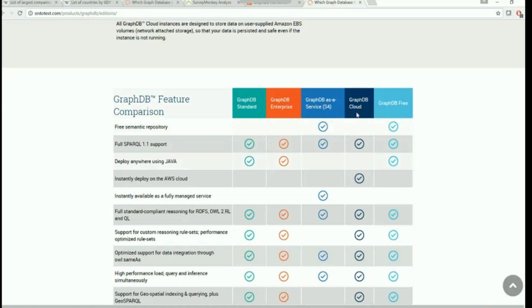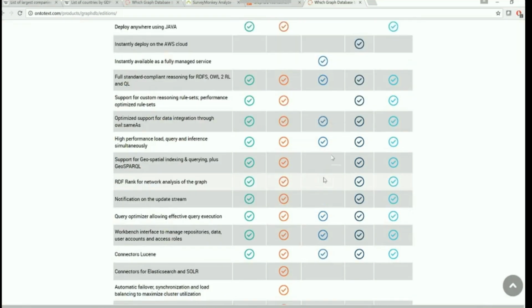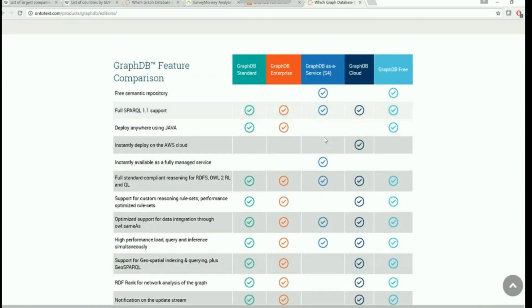The main difference between the 2 is that one is self-managed, the GraphDB Cloud, while the other one, S4, is managed by our team in-house. And it also adds a couple of other nice features. We'll be developing a webinar on this particular edition in the near future, so if you're interested in that, I encourage you to join us then.